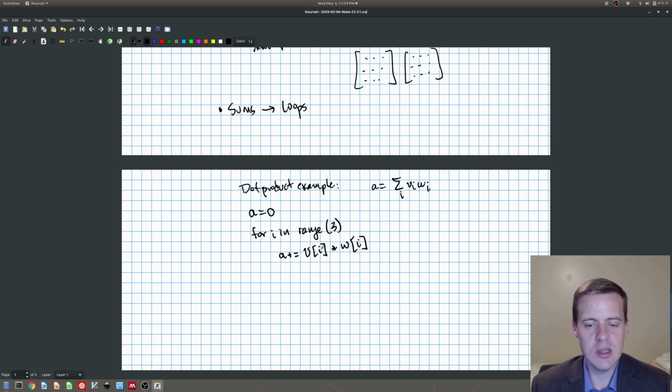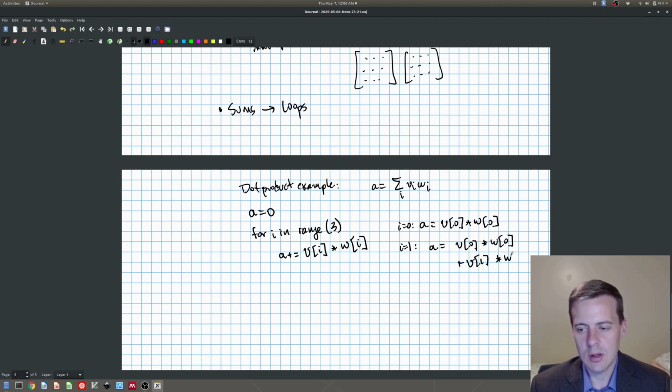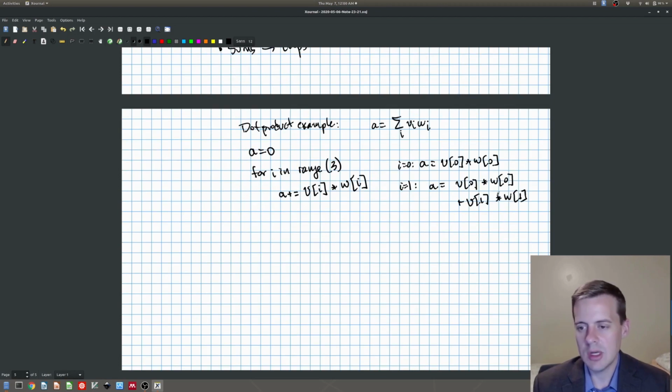So I'm going to say a plus equals this guy. Now that's going to add that one the first time. So the first time, a is going to equal v0 times w0. Okay, so that's i equals 0. When I have i equals 1, a is going to equal v0 times w0 plus v1 times w1. If I just made it equal, I would erase that, and I would end up only with this one. So I need to do the plus equals to increment it. And then when I have i equals 2, I'm going to have a equal v0 times w0 plus v1 multiplied by w1 plus v2 times w2. So I'm going to have all three of them by doing this.